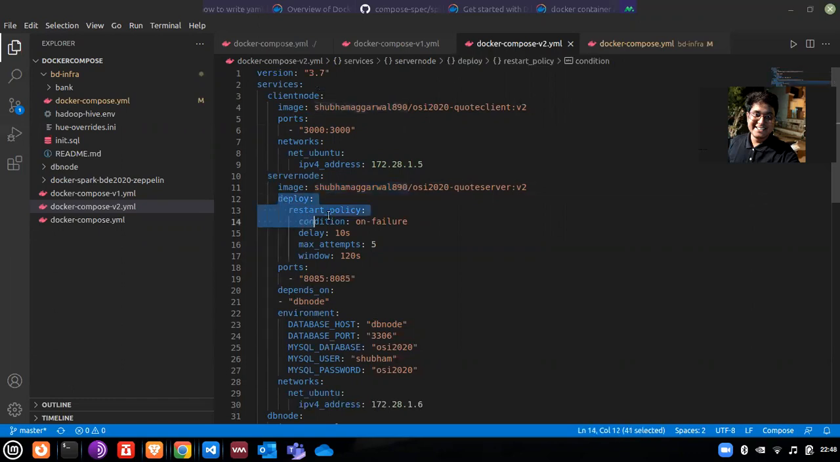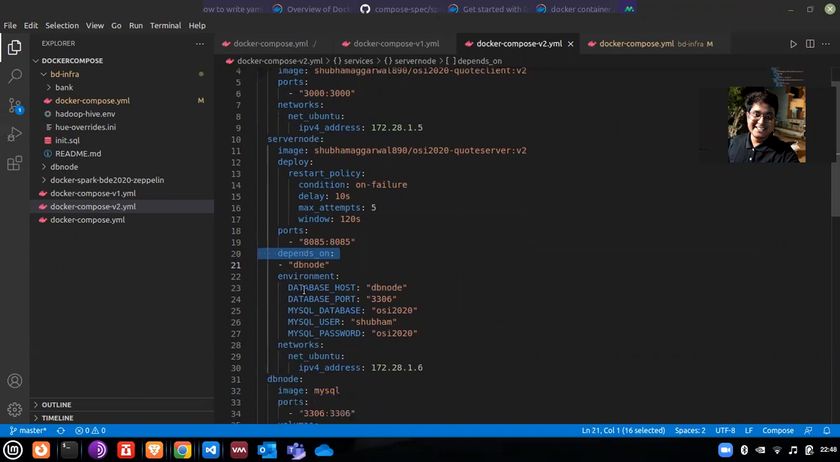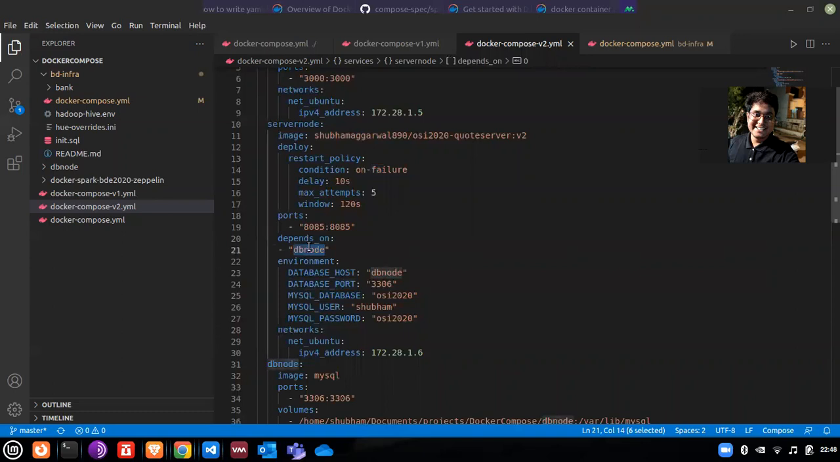Right? Deploy policy: I made a policy this time that if my server node fails, please restart it after a delay of 10 seconds, and the maximum attempts is 5, where the window between each attempt is 120 seconds. And the source port is 8085 and the target port is 8085. And this is depends_on. So what happens, the server node should not start before the DB node, right? The DB should be available before the server node starts. So that's why I made it depends_on.